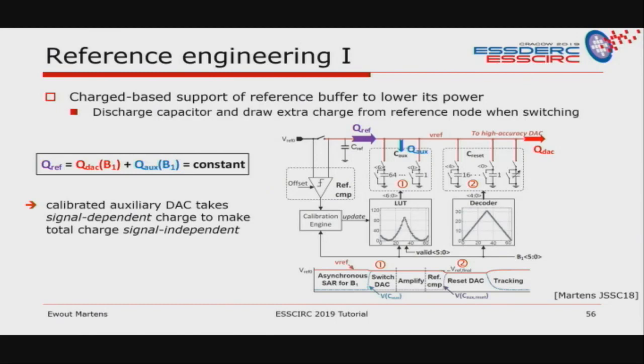Basically, you can perfectly predict how much charge will be drawn from the reference, and that will be dependent on the signal. What you can do is add an auxiliary DAC, which is going to add the correct amount, so that the sum of the two will be constant, in which case the system will be perfectly linearized. That's been done in this work, where the actual shape of the charges you need to add is very non-linear, as you can see.